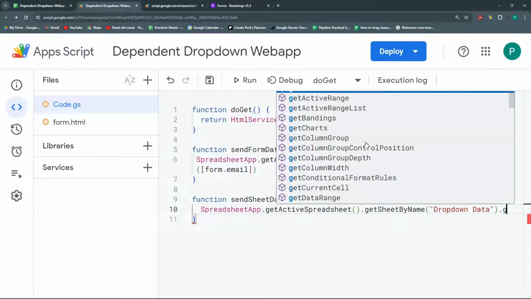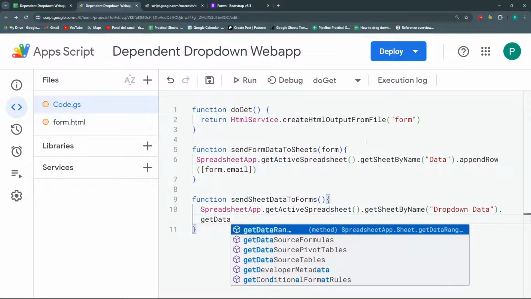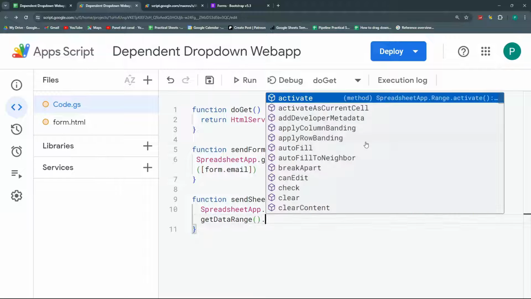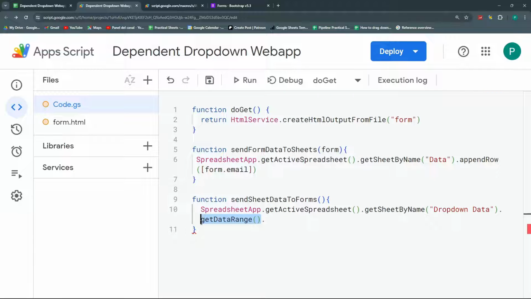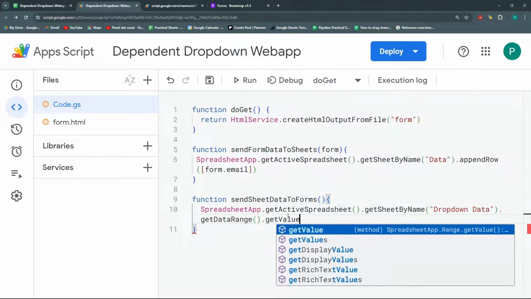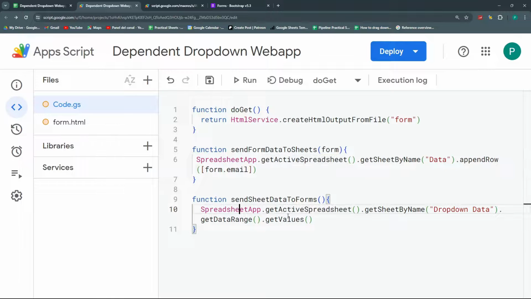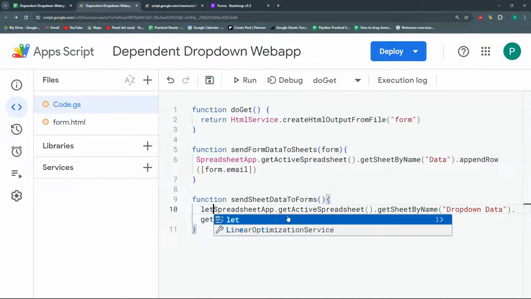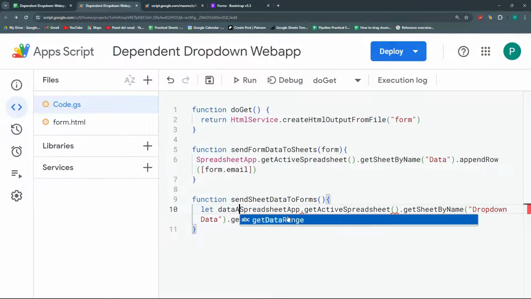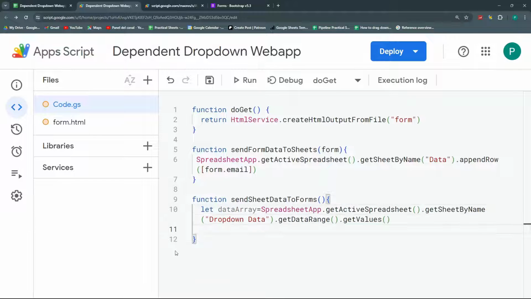And finally, then I'm going to get all of the data it finds, all of my table. For this, there are a couple of methods. We could use get data range, which is the easiest one. This returns a range, and I don't want a range, I want an array. So this is what we're going to do, get values. And that's it. Let's call this data array. And let's do return this data array.